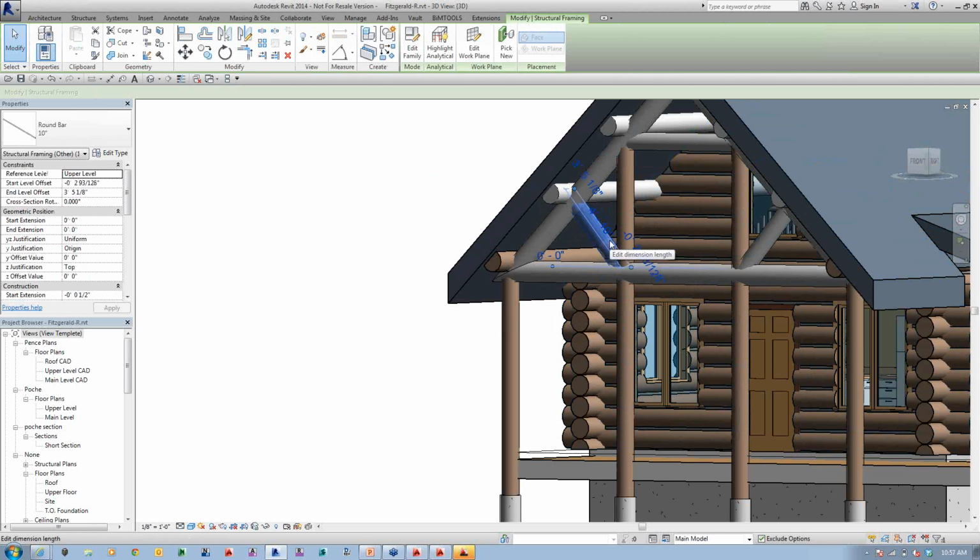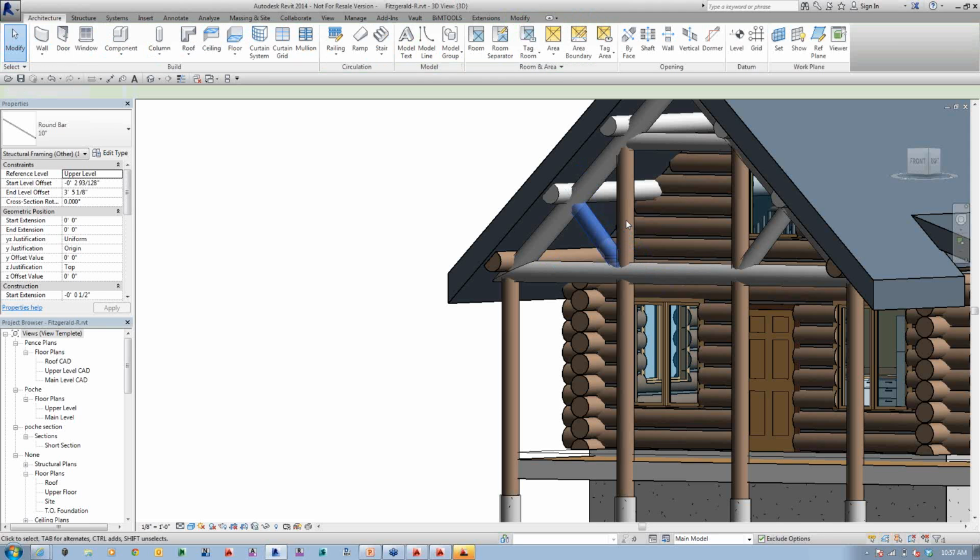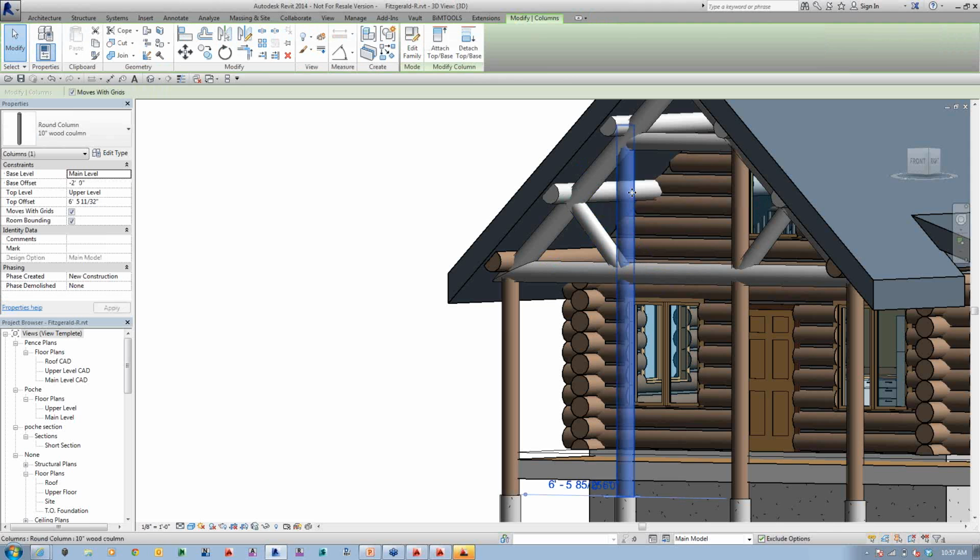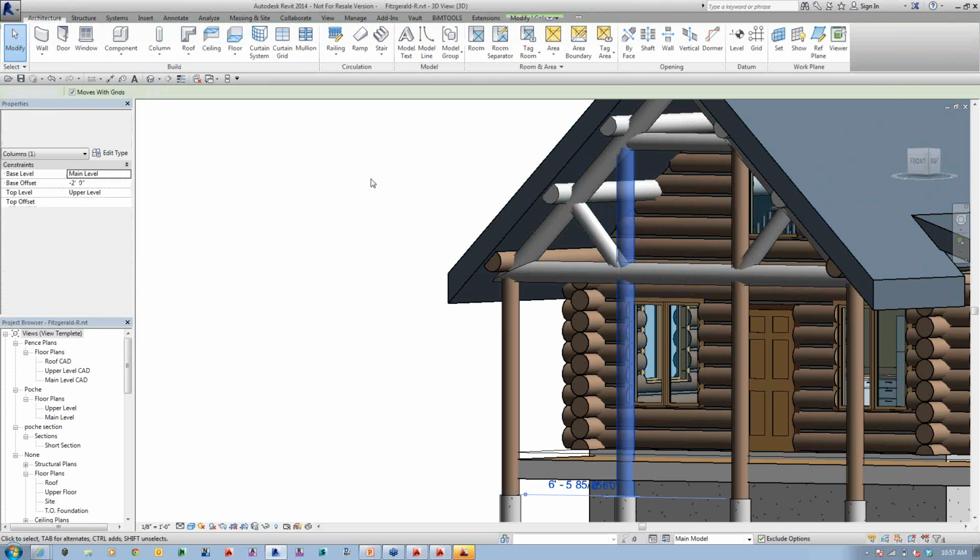So when you're typically dealing with trusses, you'll deal with structural framing, and you'll have beams and columns and stuff. Well, the problem is that if you use a structural column and a structural beam, they do not cope at all. They don't even get close to coping out there.